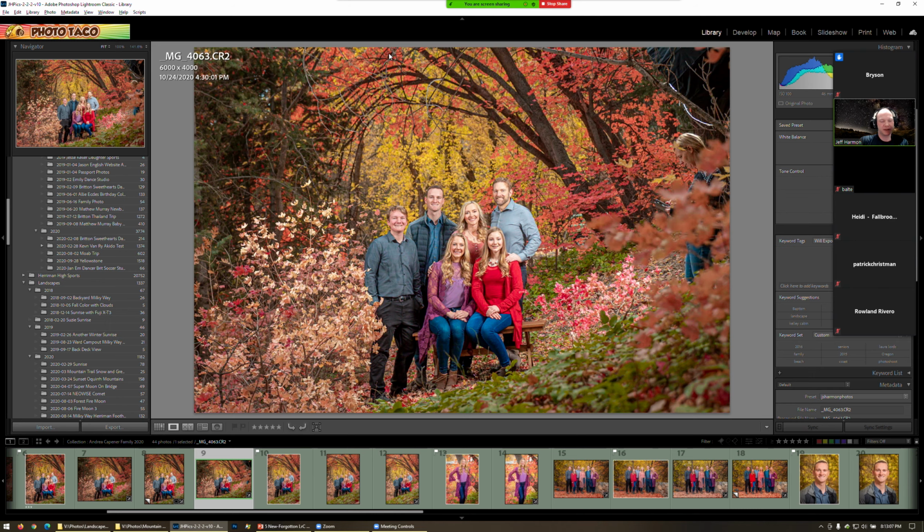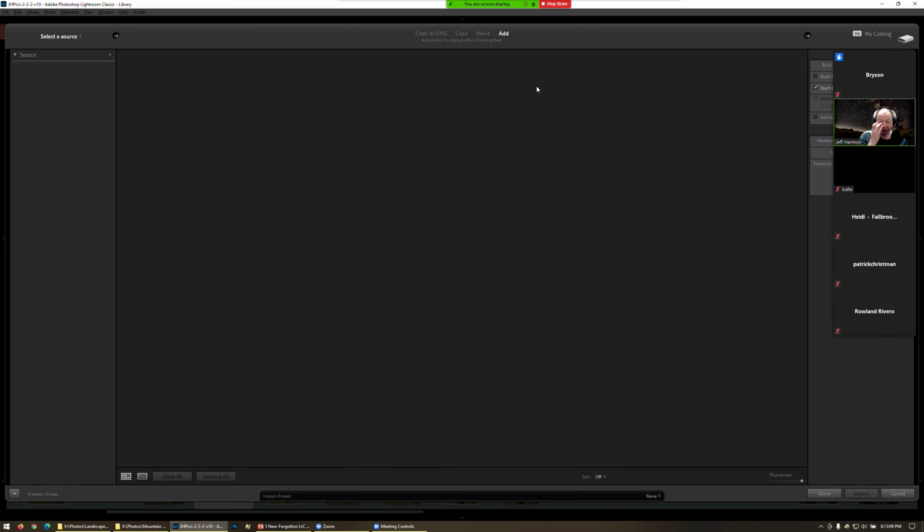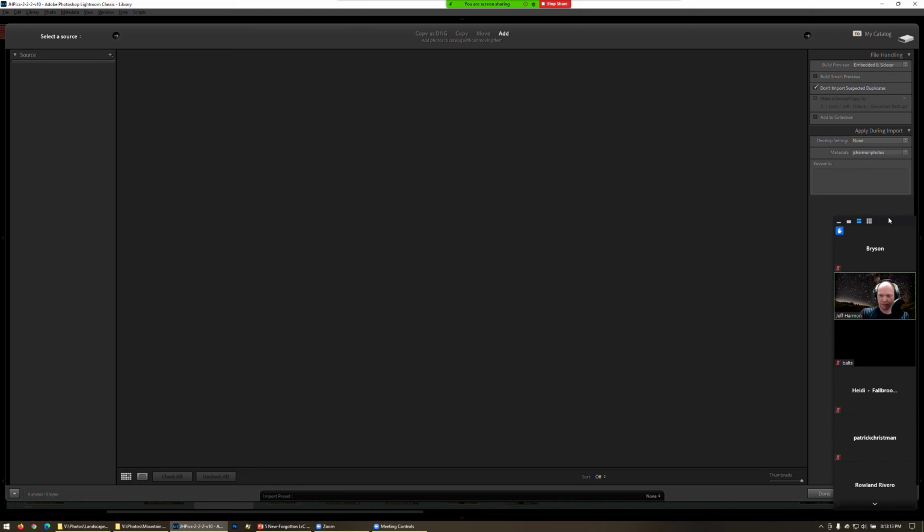But if I'm going to import those photos, which is really pretty easy to do when you drag and drop them, I'm going to show you how we can import those 800 and something photos really fast. It's not going to take all that long to do it.